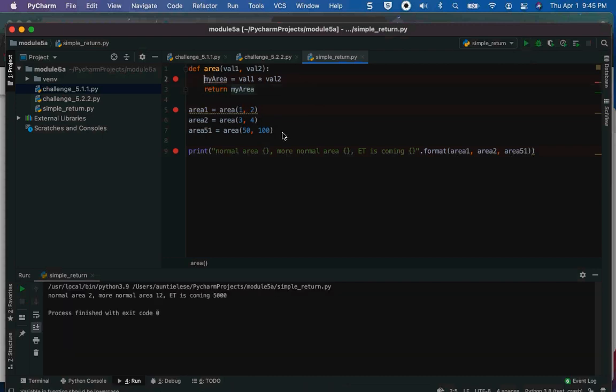So now here's another common one, okay? Now I'm going to back up my area.